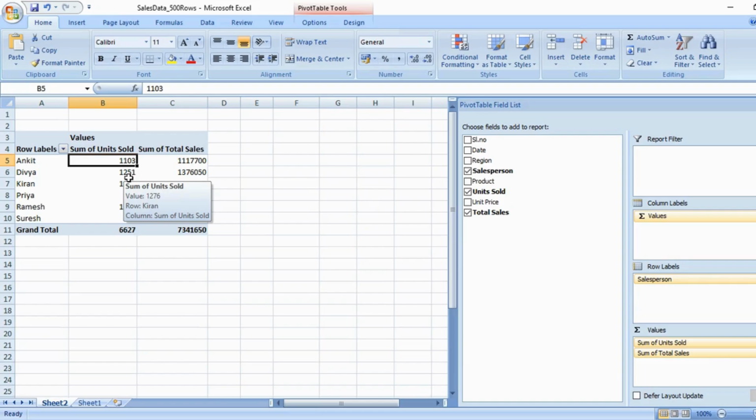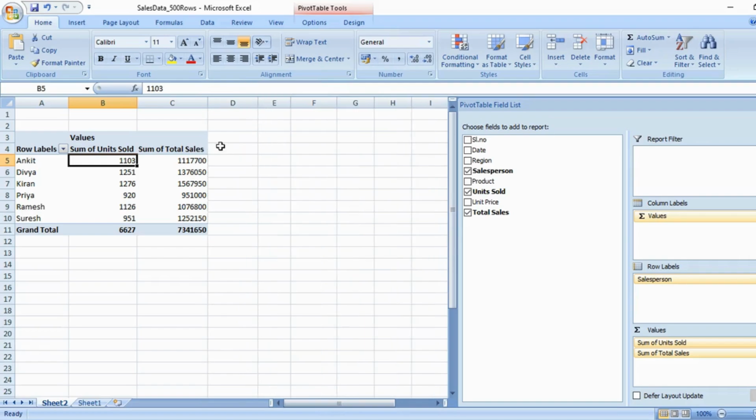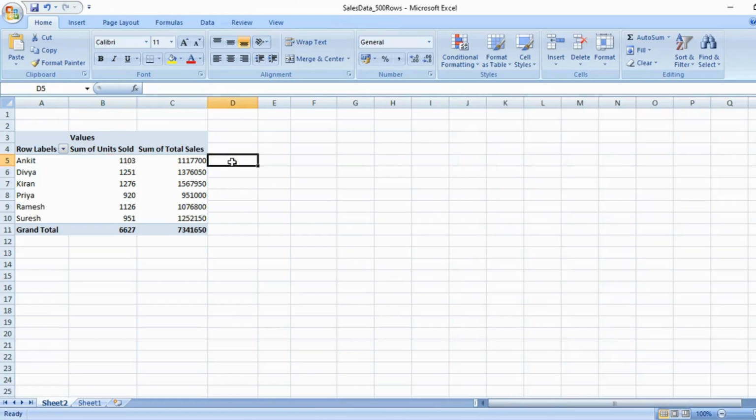So for any calculated field, suppose you want to calculate the price per unit sold. Okay, so how can you get the price per unit sold? It will be total sales by the units sold. Now if I bring out that data over here, and I keep the sums, I will get the values over here.